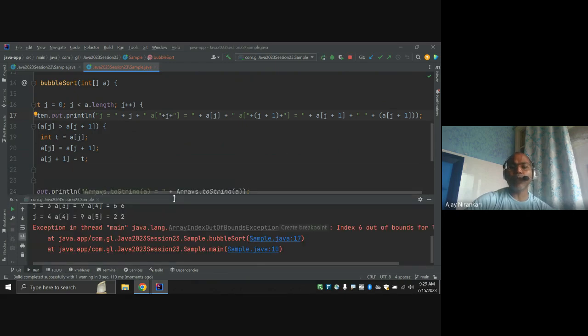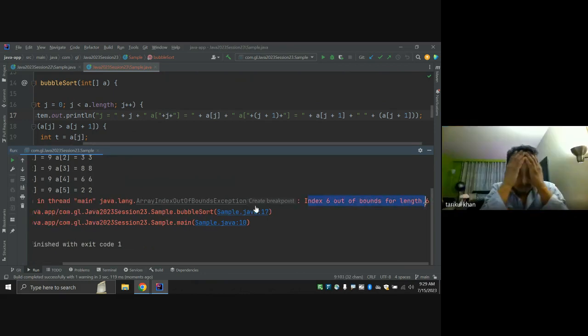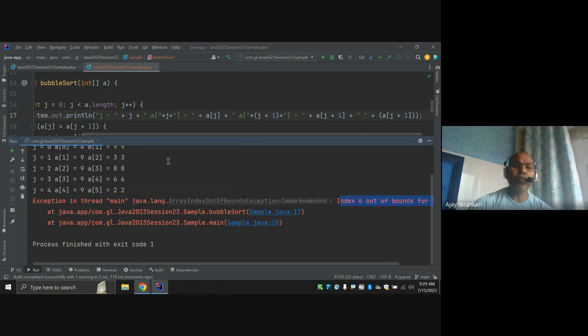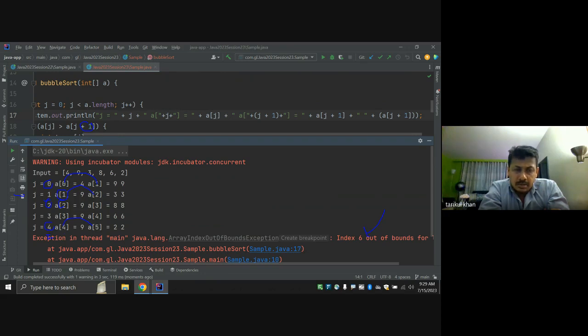If you run it, we are getting an exception. Notice here: index six out of bounds. So till now we notice that at zero position we compare the zero position to the one position. In the next loop, j is one, you compare one position value to the two position. When j is three, you compare three to the four. When you reach four, comparing to the five is okay. After that, when j becomes five, you are comparing five to six, and there is no six available. So this loop must be something minus one, because we are adding one here. Correct.